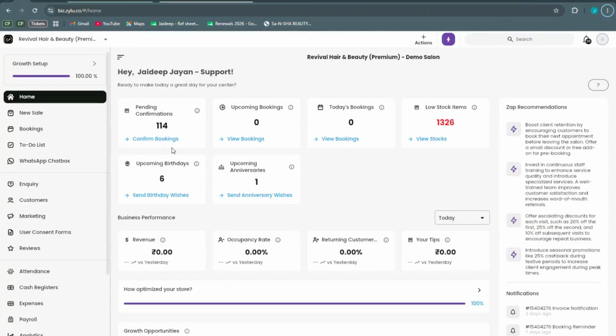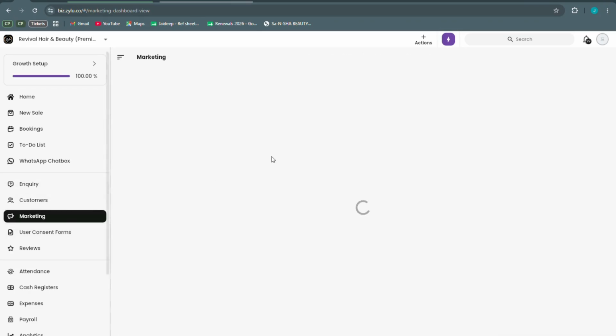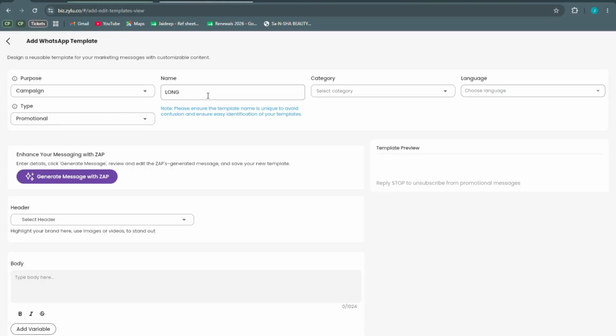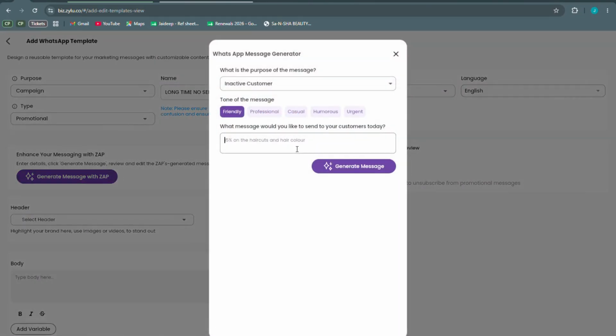Select the marketing section from the dashboard and click on WhatsApp templates. To create a new template, click the plus icon. Enter a name for your template and choose the category you want to target for. Next, select your preferred language and generate the message using Zap. Zap is a prompt-based AI tool which helps you create WhatsApp templates.